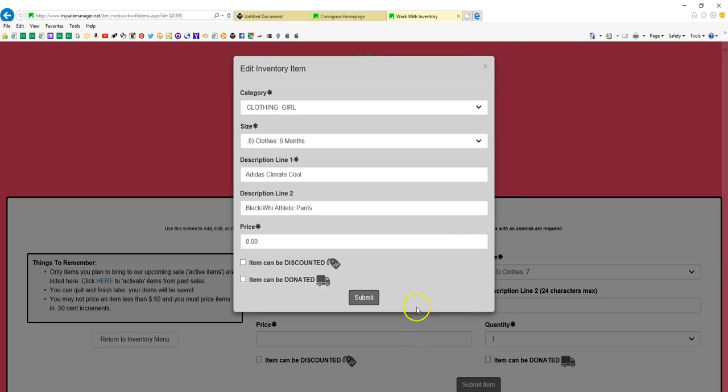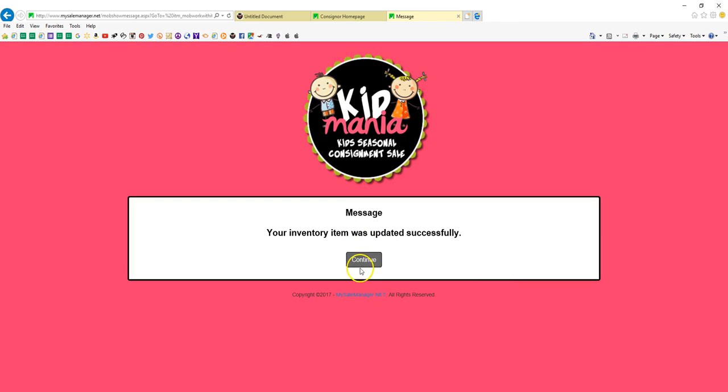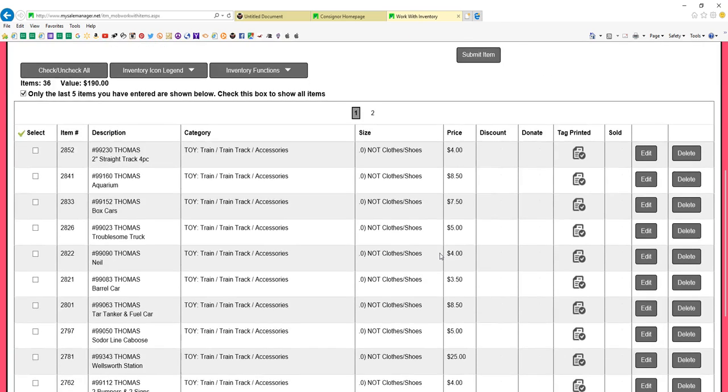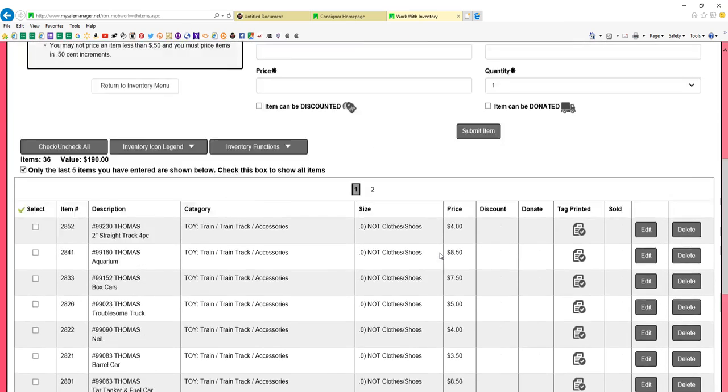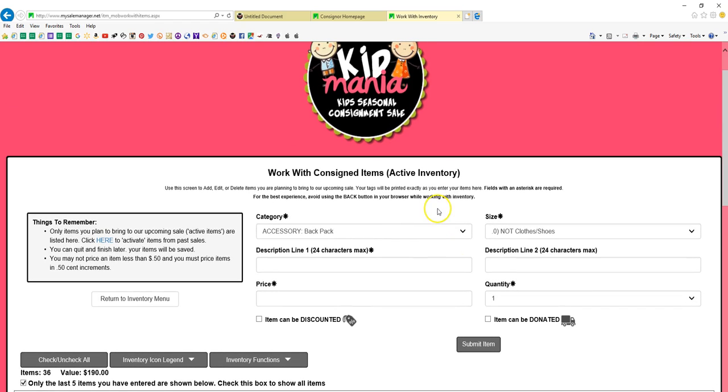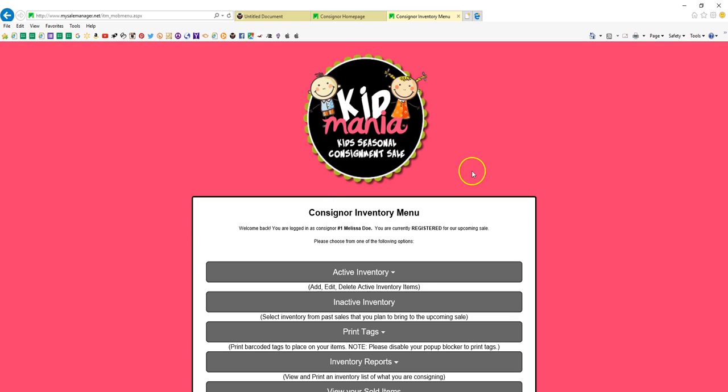So if something is wrong on this page, please edit it now, reprint the tag, put it on, and then begin entering your items. That is how you enter your inactive to active, and you'll have to do that for every sale moving forward. Unless you donate everything at the end of the event, then there will be nothing in the inactive inventory.